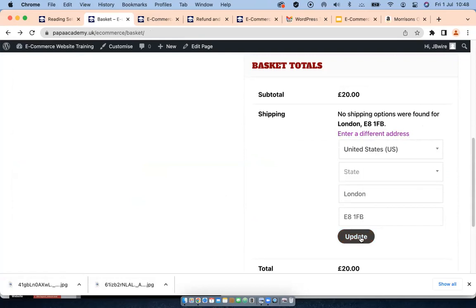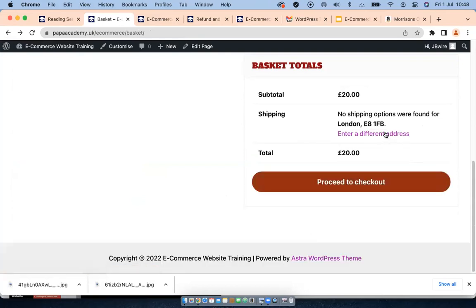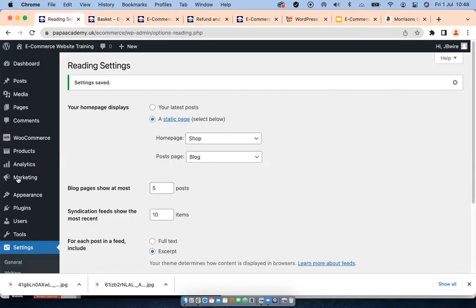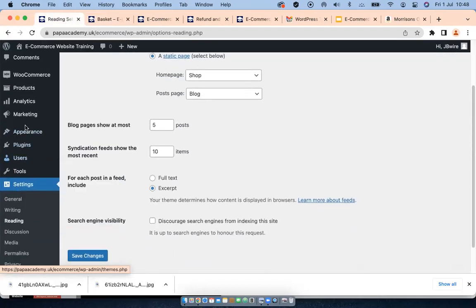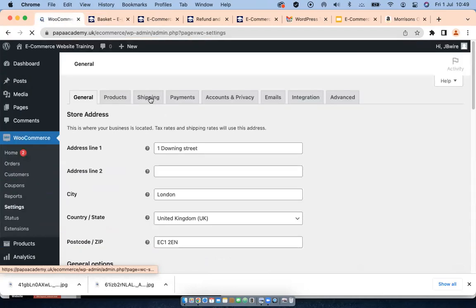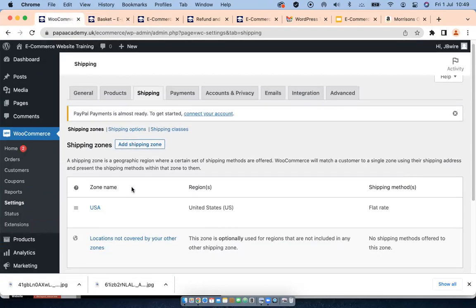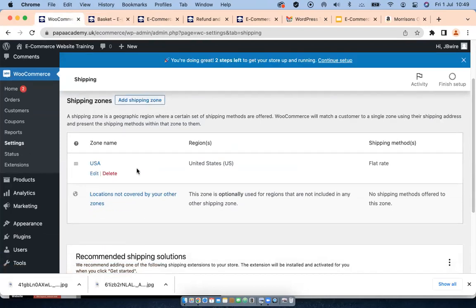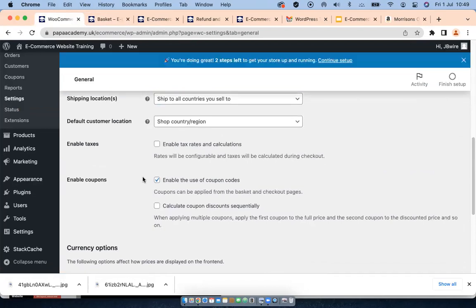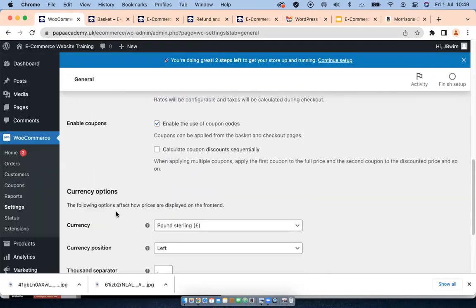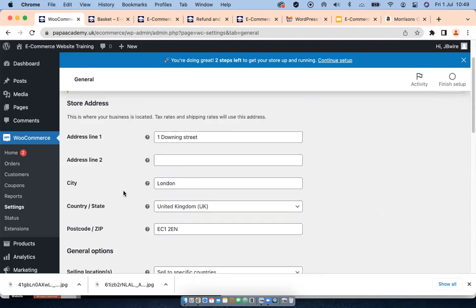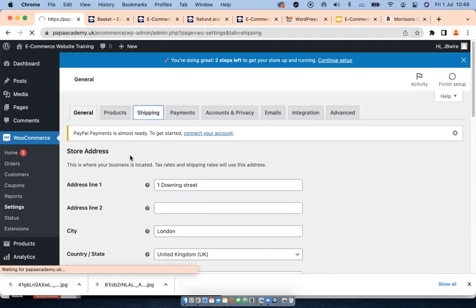Let me select USA and see. We set up the shipping. Let me disable the shipping a little bit and complete this purchase, because I want us to complete it and see what happens. So I'm going to disable the shipping now. So if I disable the shipping, shipped all countries specifically to that, and then shipping categories, so shipping zones.